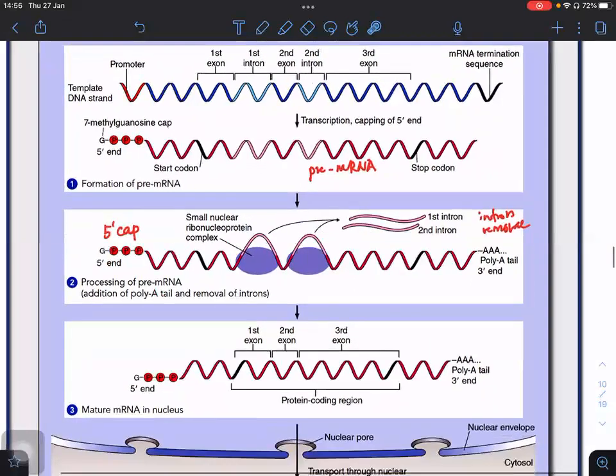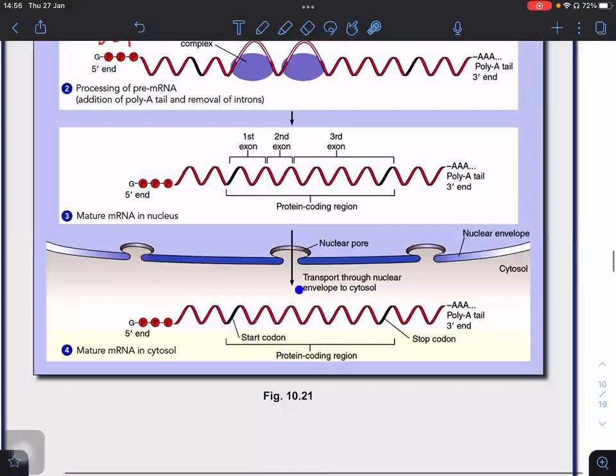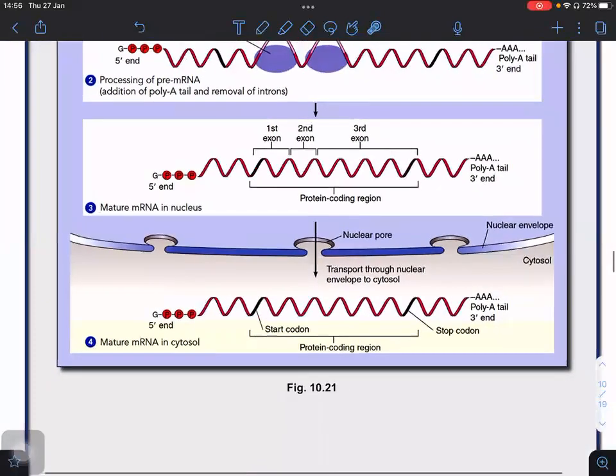Now they remove the introns, then join the exons together. When they join the exons together, we form the final mature mRNA. Then it moves out of the nucleus, binds to the ribosome, and starts the translation process.